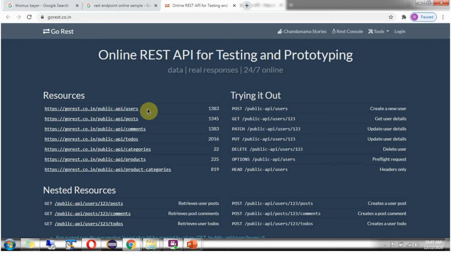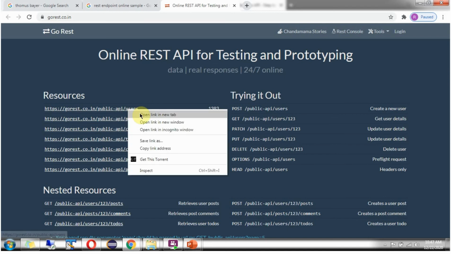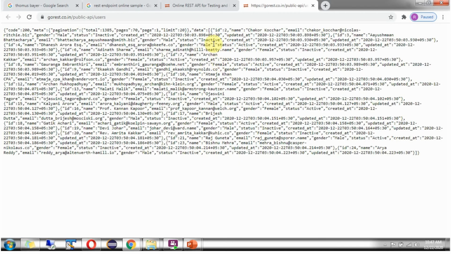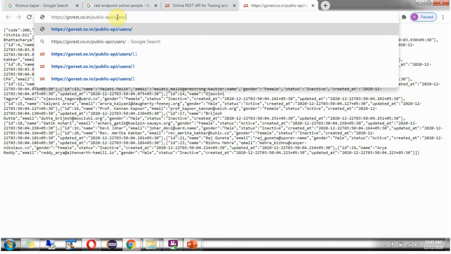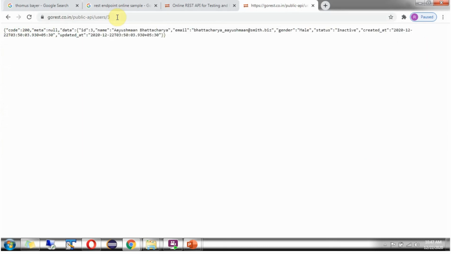Here you can see an example of a RESTful web service API endpoint. Open the first endpoint, which gives a list of user information. Suppose I want to get the particular user information, then slash, pass the user ID. I'm passing 3, and we got the information of the user where user ID is 3.